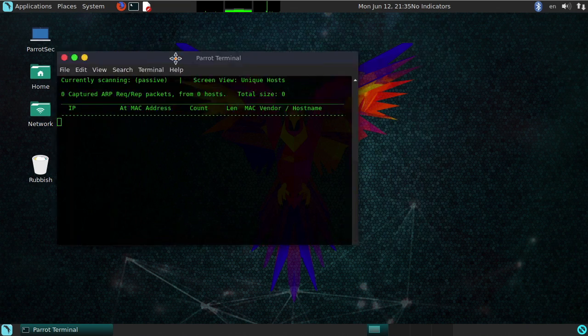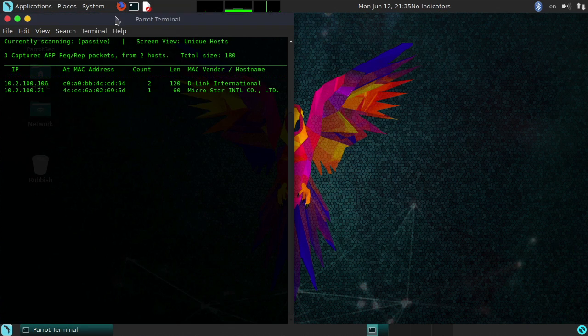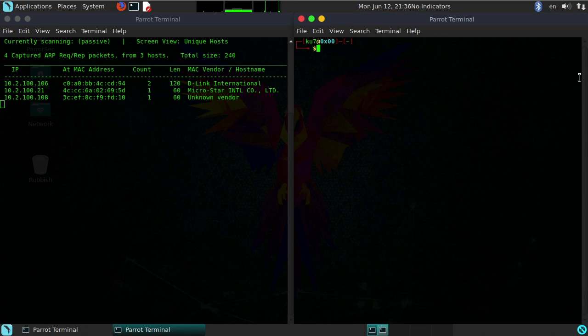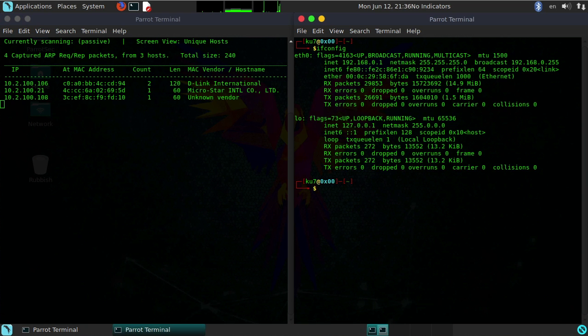So while that's scanning, we'll just snap that to the side. We'll open up another terminal and I'll bring that on this side. So while that's running, just so that you can remember, see that our IP address is 192.168.0.1. Now, if I tried to ping any of those devices that we know exist, they won't be able to respond because our IP address, our range isn't correct. So what we're going to do is cancel this.